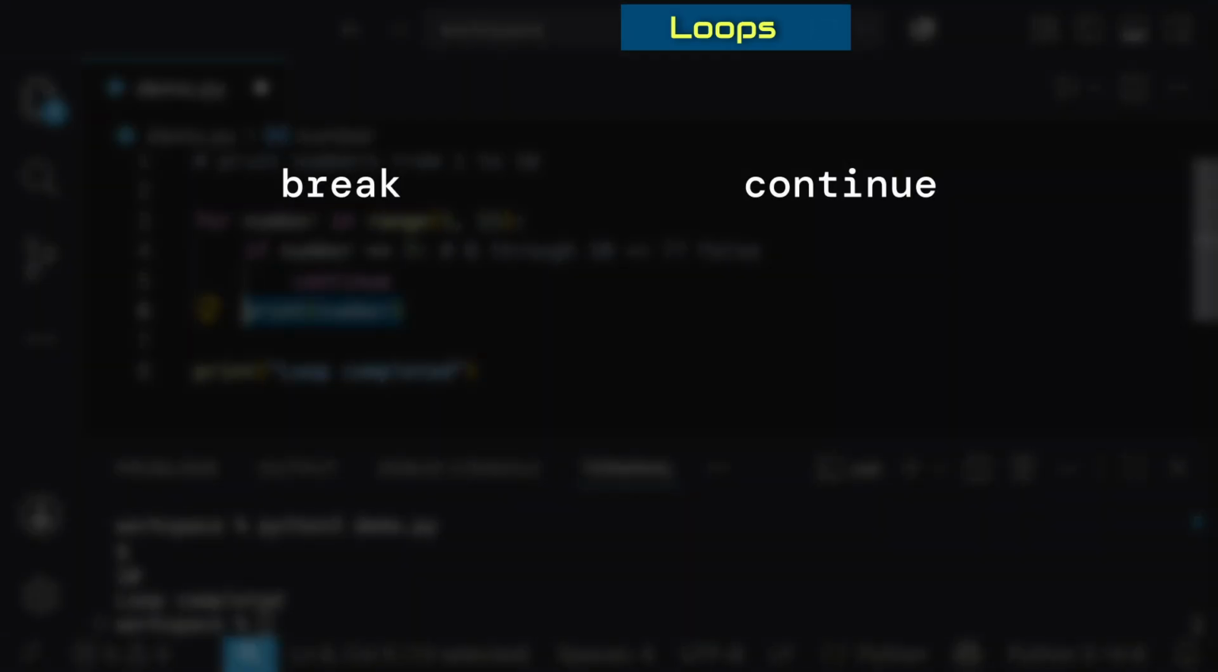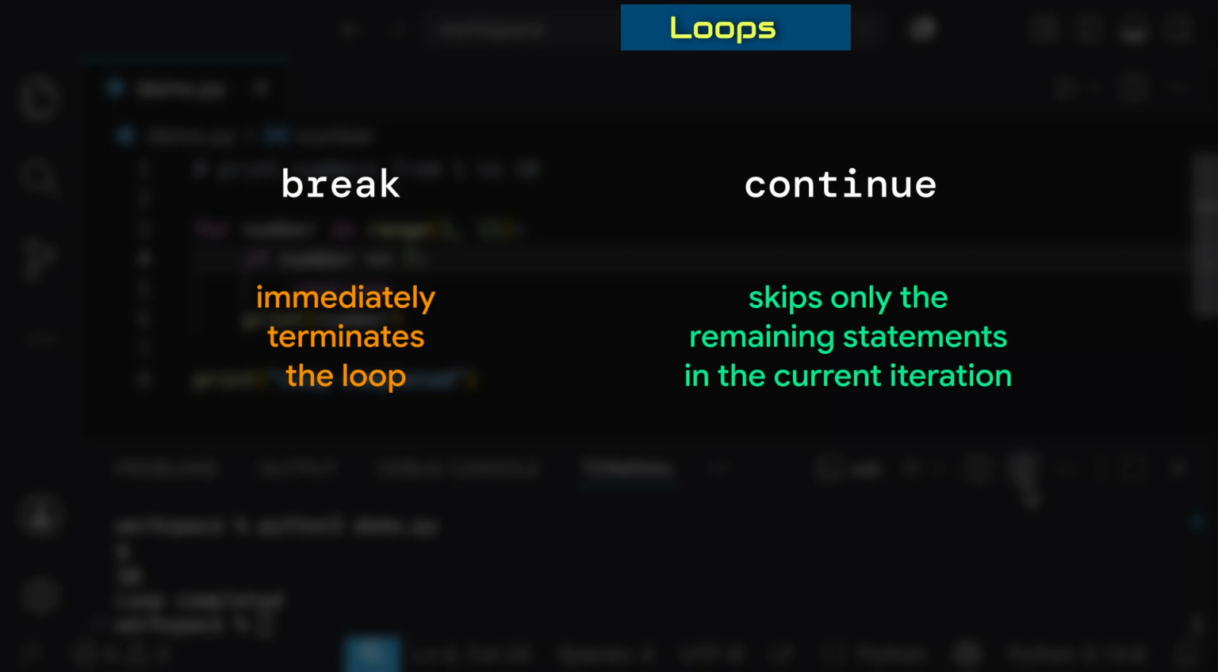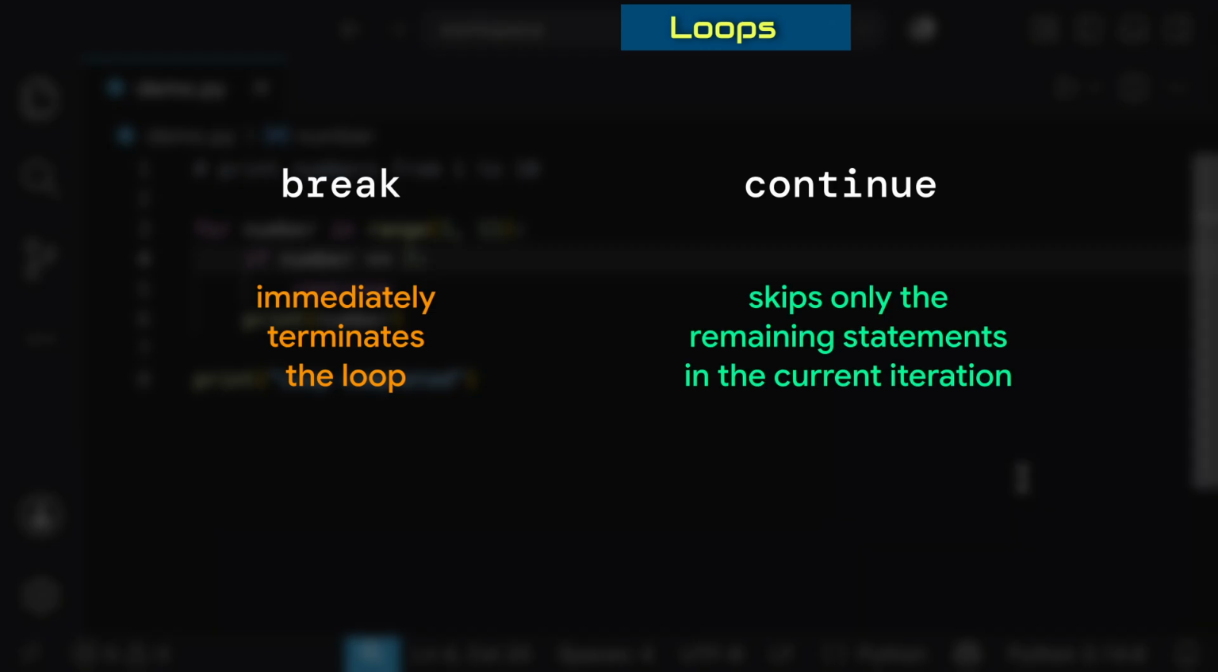Let us compare break and continue. The break statement immediately terminates the loop. No further iterations are executed. The continue statement skips only the remaining statements in the current iteration. The loop then continues with the next iteration.